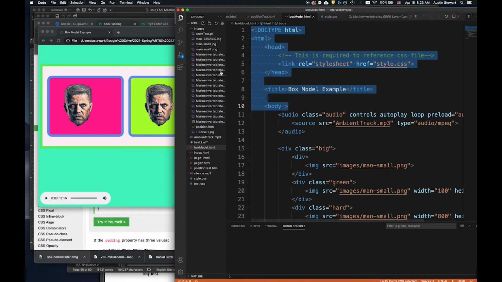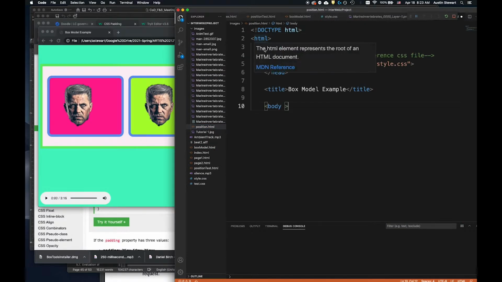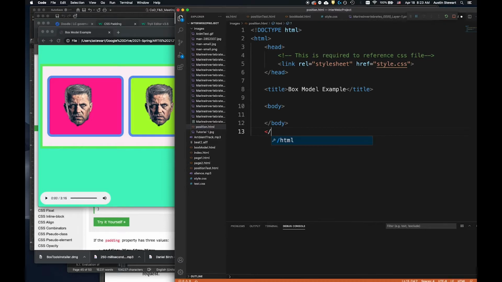Then we're going to go into our position.html. We'll click in there and paste. If I delete this caret and then finish it again, it'll automatically create the body tag for me. The other thing I'm going to need is my ending HTML tag, which I have now created. Okay, so let's get going.